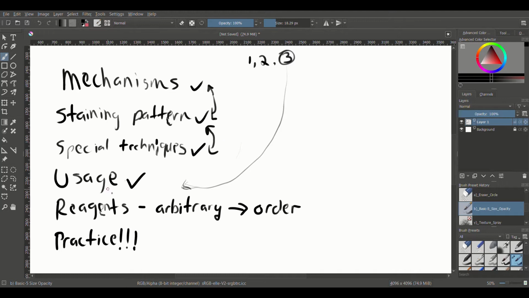So when we get to usage, you want to be able to take what you know about mechanisms, staining patterns, and all the special techniques there, and say, why would a pathologist order this? And that does a couple of things. Besides reaffirming that you know what you're doing and know the background knowledge, it also makes it a little bit more interesting.